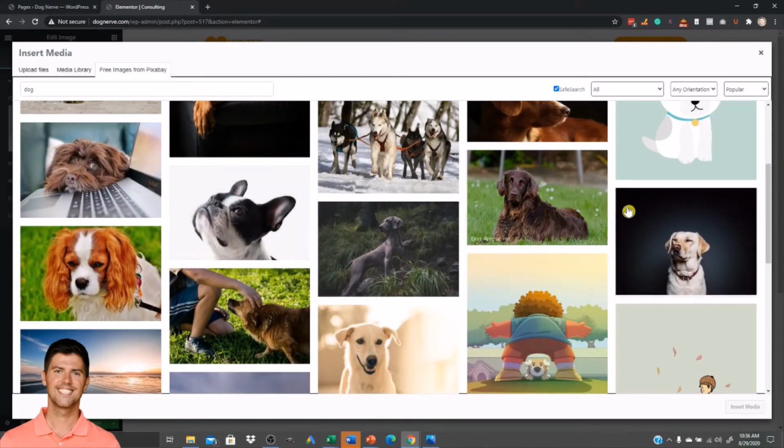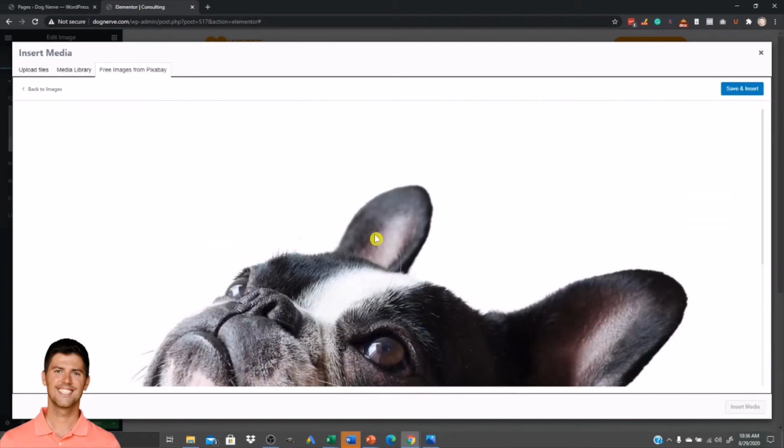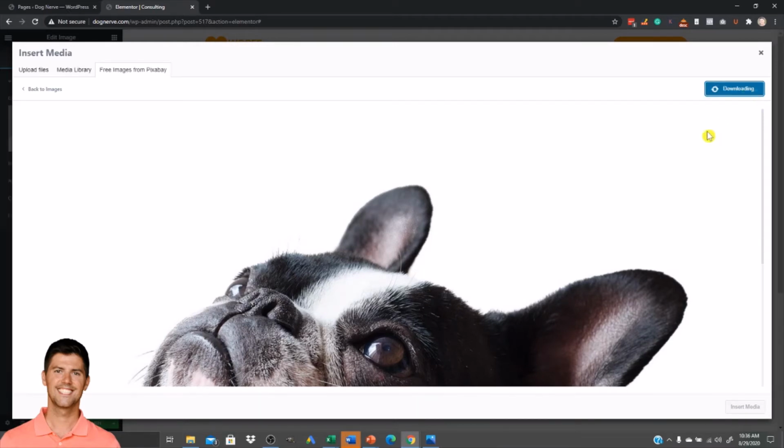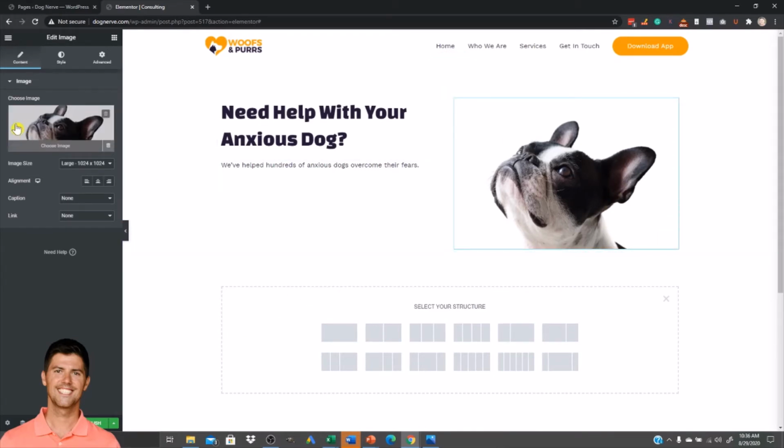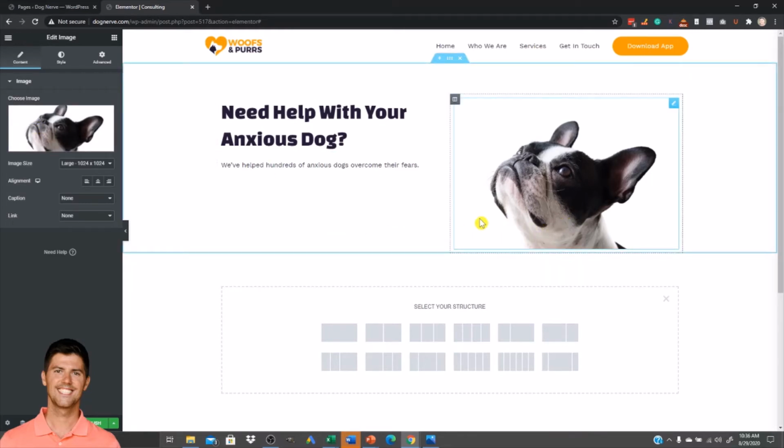Let me take a look at a couple and try to see. I think this is transparent. That's the other thing, it's hard to determine, but let's just say this is the dog picture I want to use. I'll download it, or I'll click this button up here. Once it imports into my site, I can insert the media. Or actually, it does it by itself. I do have a white background, so it isn't a transparent image, but it does kind of work.